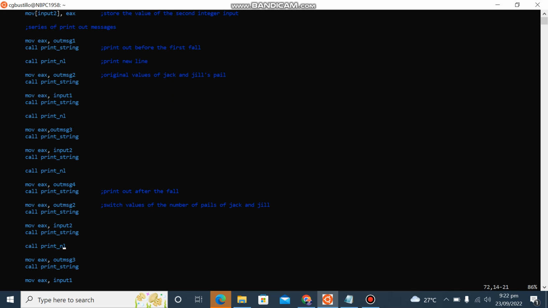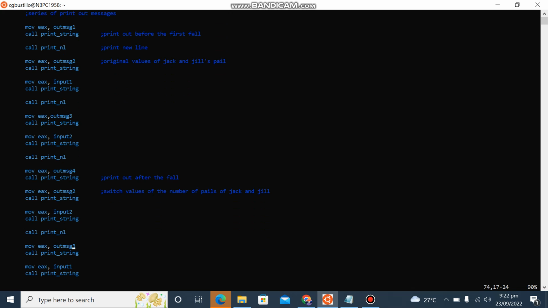Next we print out the out message 4, which is the after the fall, which has switched values of the pails. For the first iteration, or on the previous part, we have values for Jack and Jill's pail. But starting from this one, the values of Jack and Jill will switch.